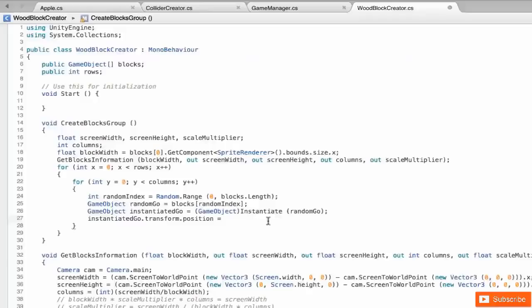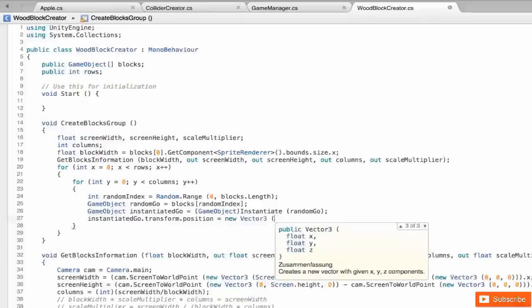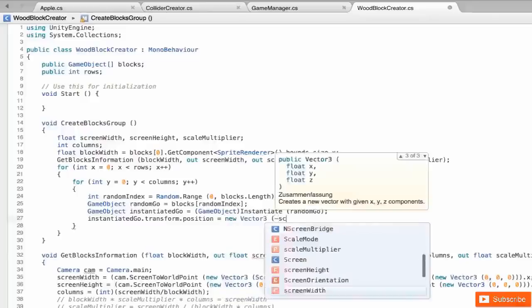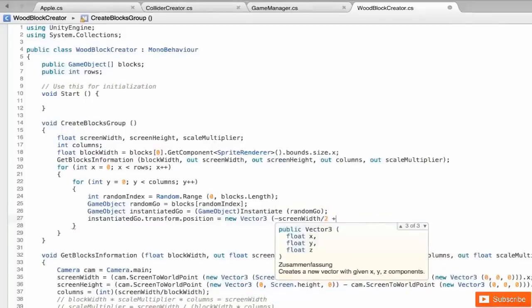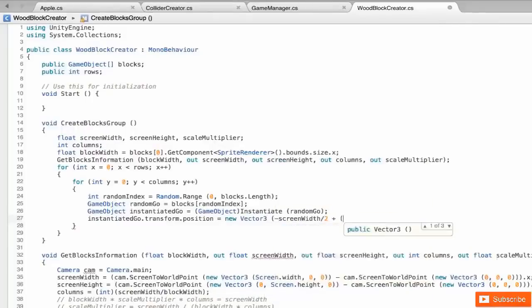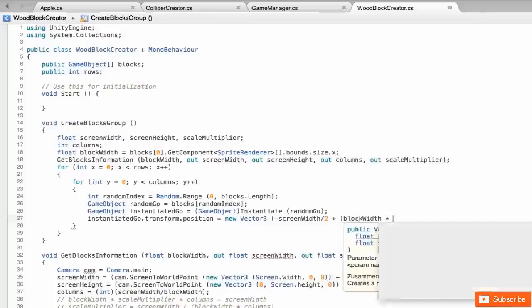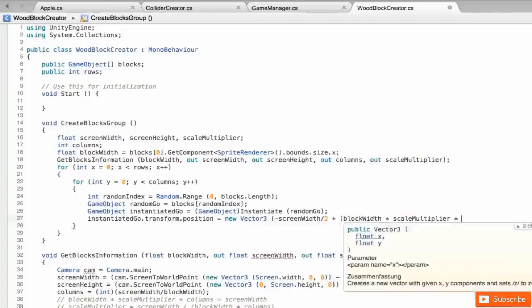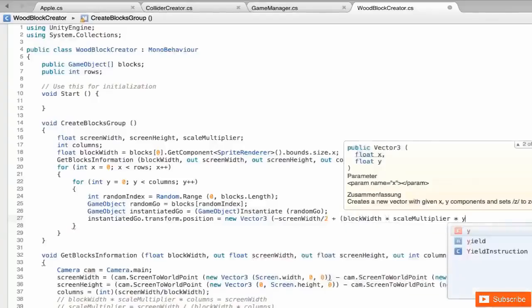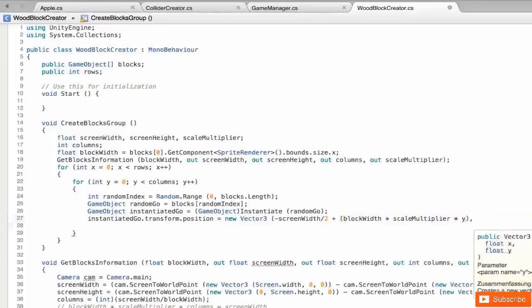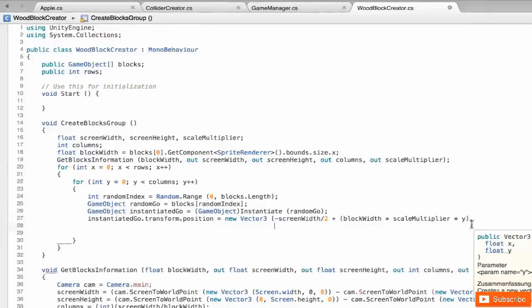So let's put that into Unity. So we need to give this man a new Vector3 position. The x, as said, will be minus screen width divided by 2 plus, and here comes a big bunch, block width times the scale multiplier, and don't forget times y, because we need to take account for the current column we're actually computing. For the y, this is a nice trick. You can put a comma here, hit enter, and continue in the next line so you don't get something that goes too long in here.